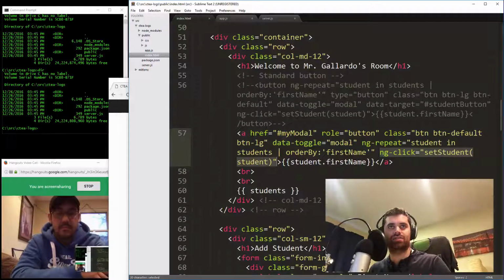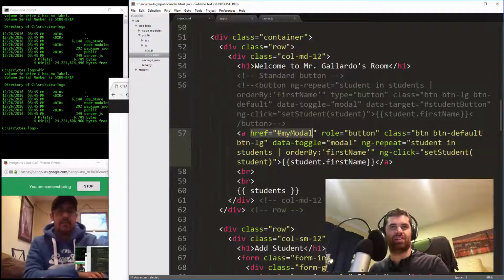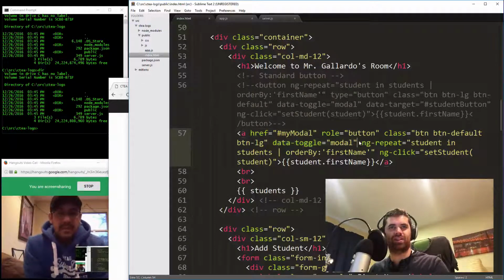because let's see here, role equals button. So what does Bootstrap tell you to do? They tell you to do href and then the ID and then a data-toggle modal, and that'll automatically make it work. I originally had it as a button, but then I found there was another one that had it as a link, an href link.